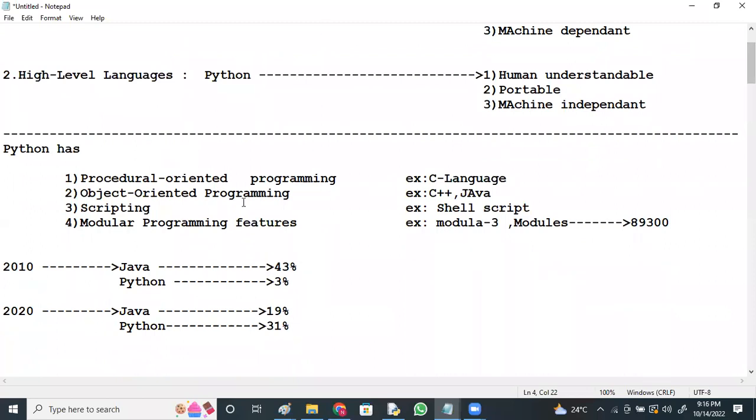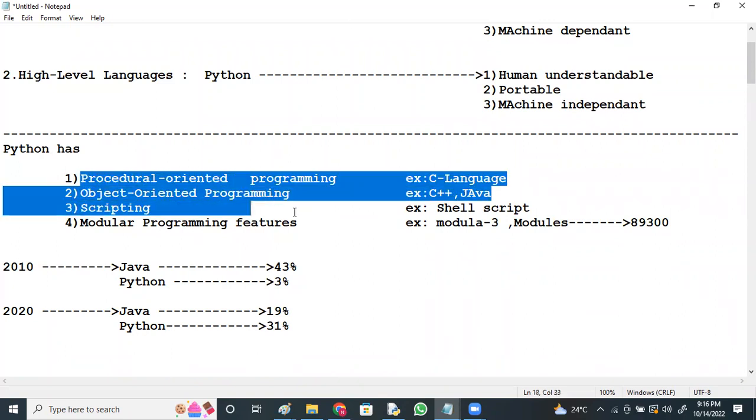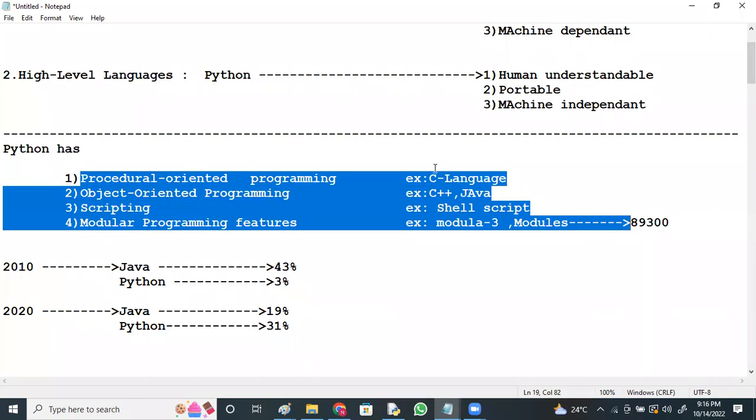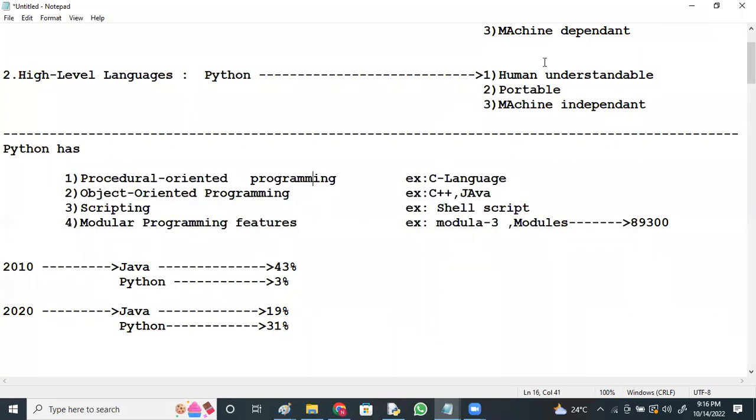I was just saying, in the year 2010, Java was mostly used. If you go back like 10 years, the usage of Java was 43% and the usage of Python was 3%. In the last 2-3 years, Python usage has increased to 31%. Python is a hybrid language because of these multi-programming features: procedural oriented, object oriented, scripting, and modular programming. We can develop many applications.